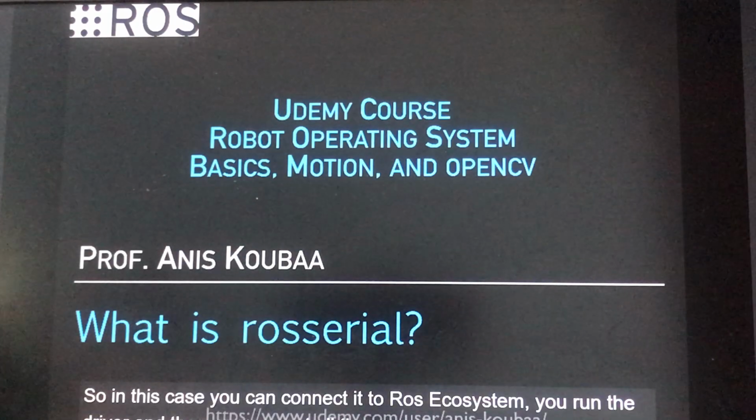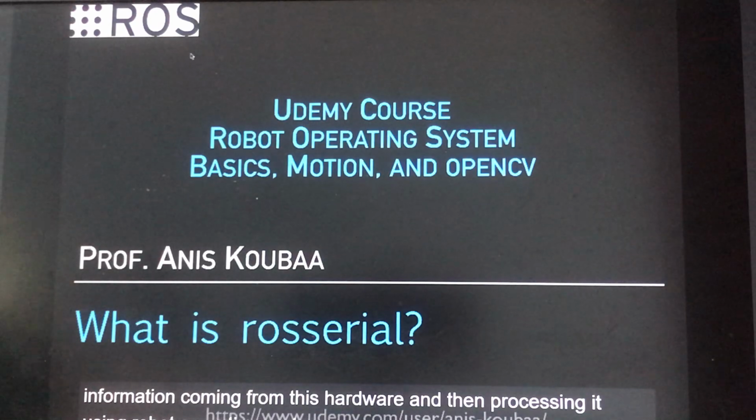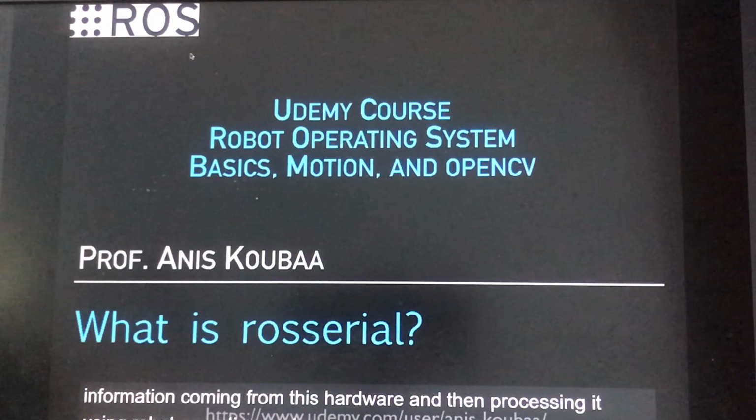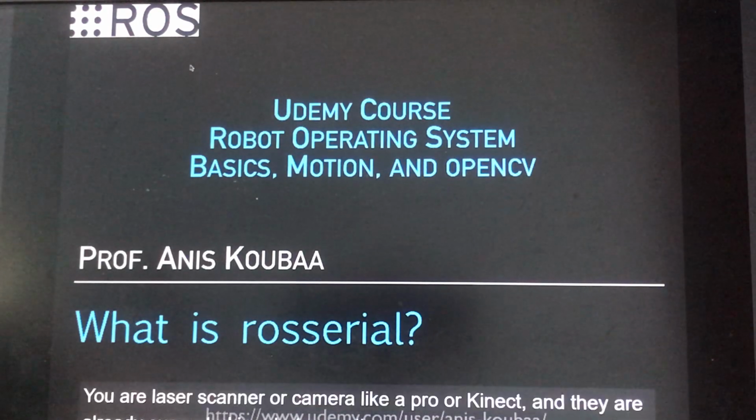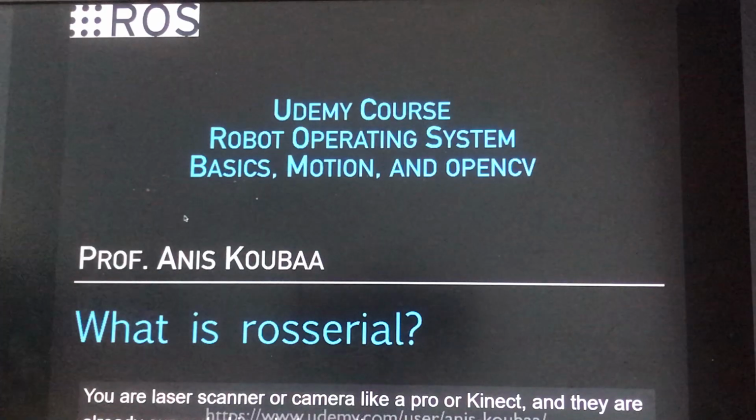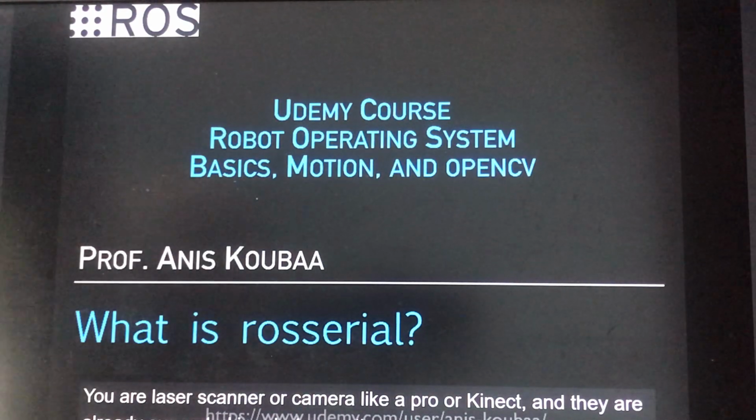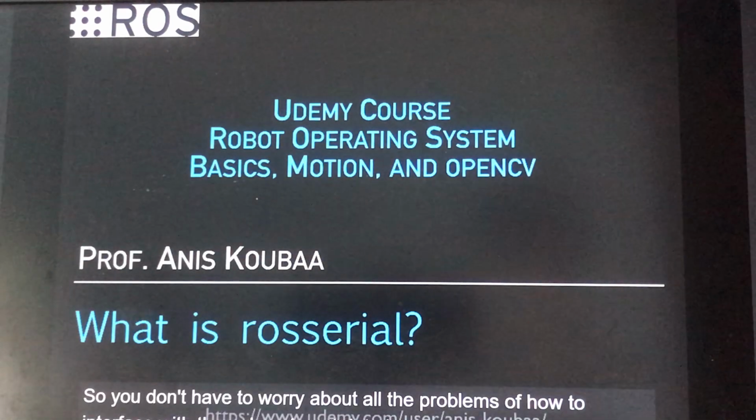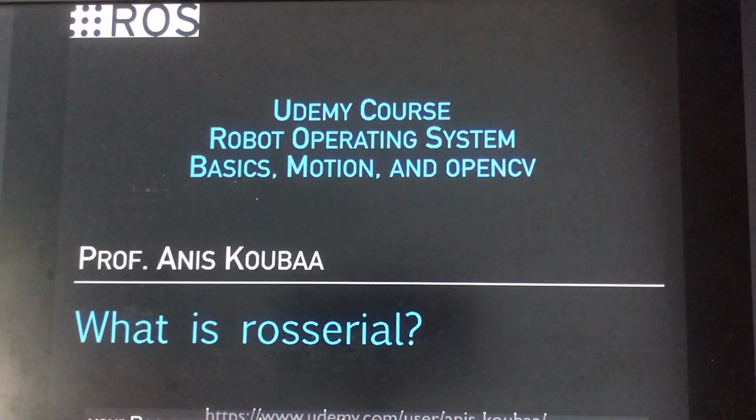So in this case, you can connect it to ROS ecosystem, you run the driver, and then you can get all the information coming from this hardware, and then processing it using robot operating system. That's possible. For example, you can buy a new laser scanner, for example, URG laser scanner or RGB camera like Asus Live Pro or Kinect, and they are already supported in robot operating system. So you don't have to worry about all the problems of how to interface with them, how to get data in your ROS programs, because the drivers are already built for that.